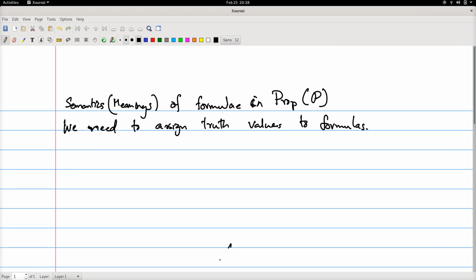Clearly, to begin this assignment, this truth value is assigned inductively, because formulas are defined inductively. So that's the only way we know. To start the process, we need the base case, which is the propositions.